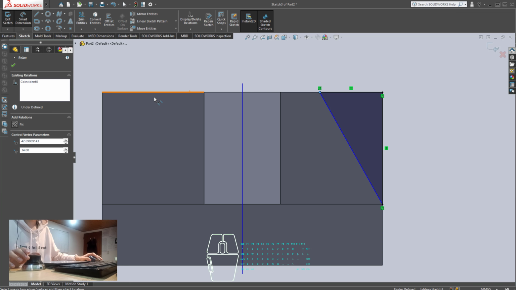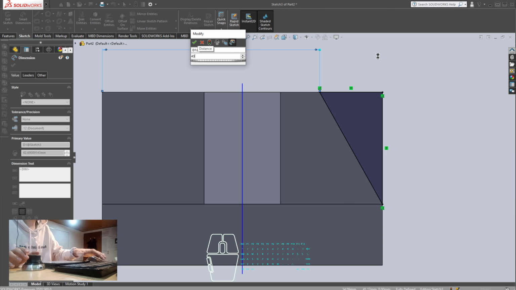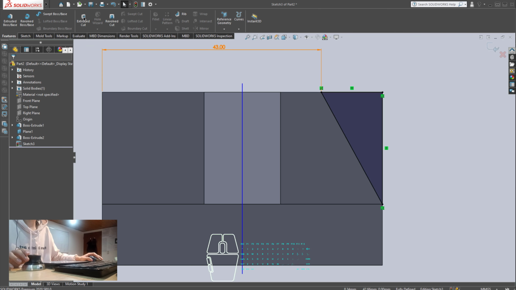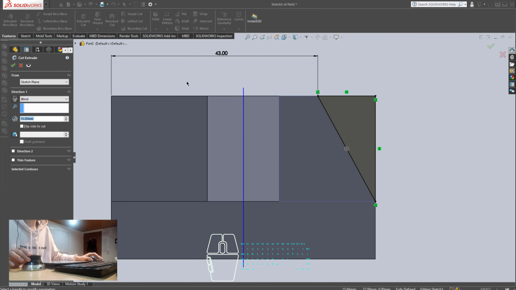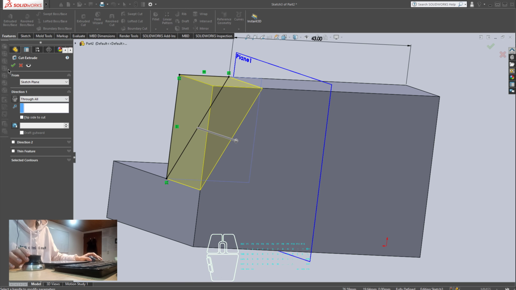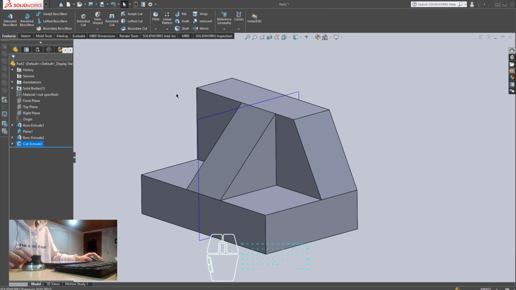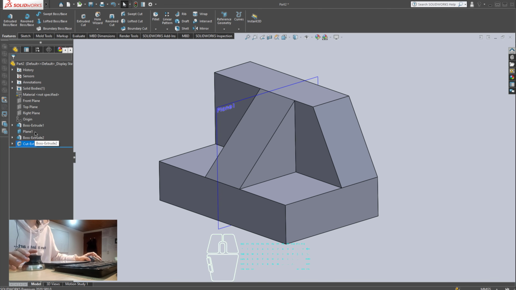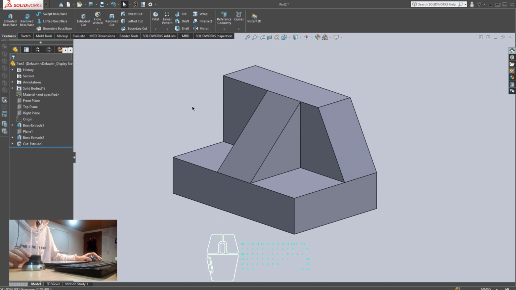And from here till here, there is a 43 millimeters dimension. Okay, now features, extruded cut, rotation none, through all. Okay. Alright guys, this is how you can create this 3D model using SolidWorks. That is pretty much it. Of course, I'm going to hide this plane, and that would be all, guys.